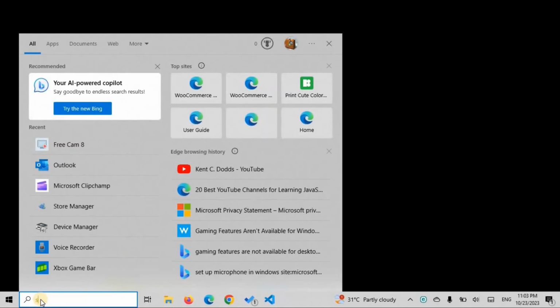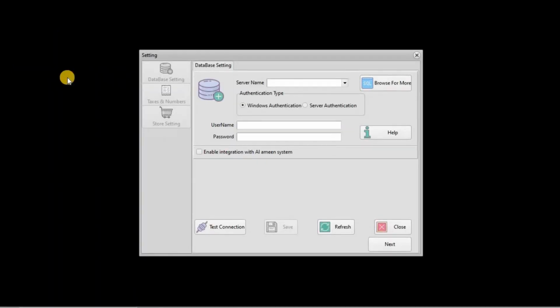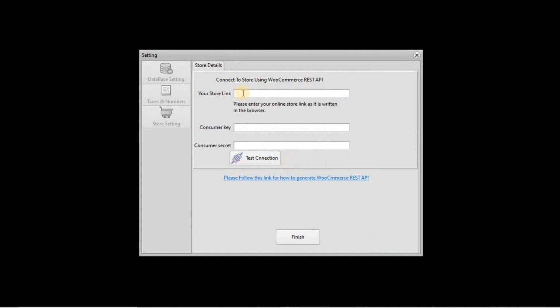Launch Store Manager on your Windows computer. A window will appear to start setting up the program for the first time. Select the SQL Server instance to connect to from the drop-down list. For authentication type, in most cases you will use Windows Authentication to connect the engine. So leave it as is and click the Next button. You will get a message that the settings saved successfully. Click OK, and the next window in the wizard will appear.